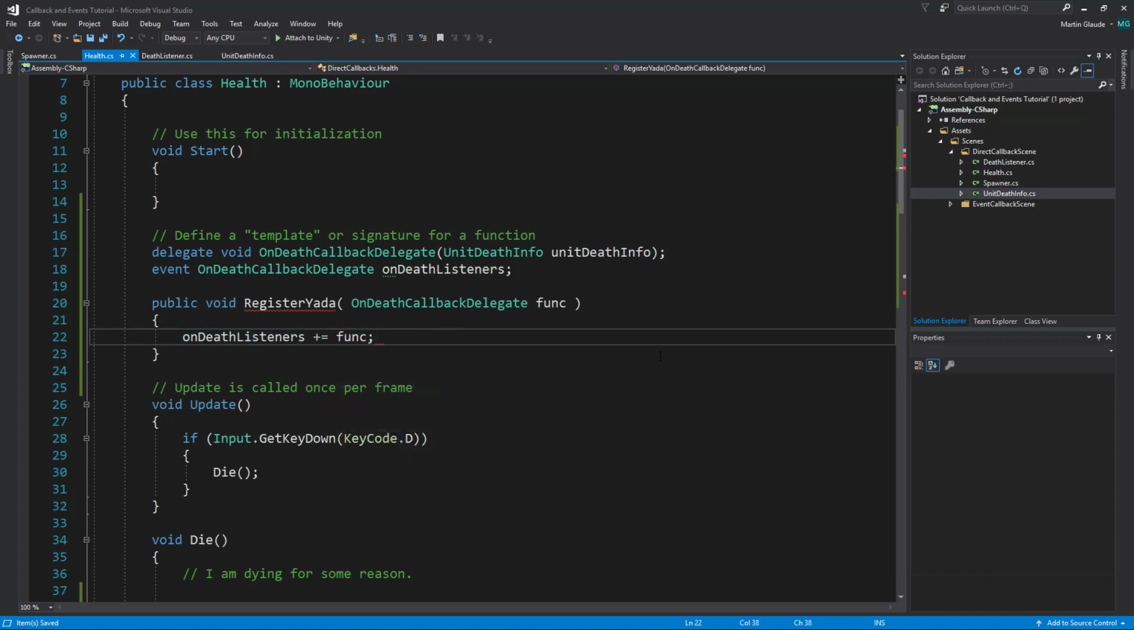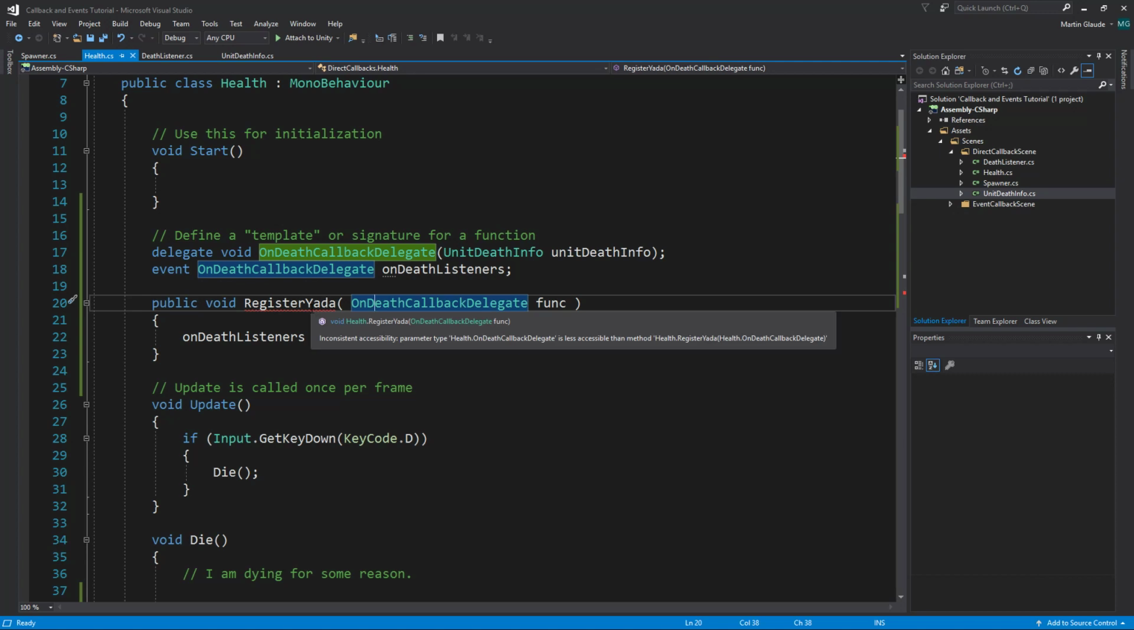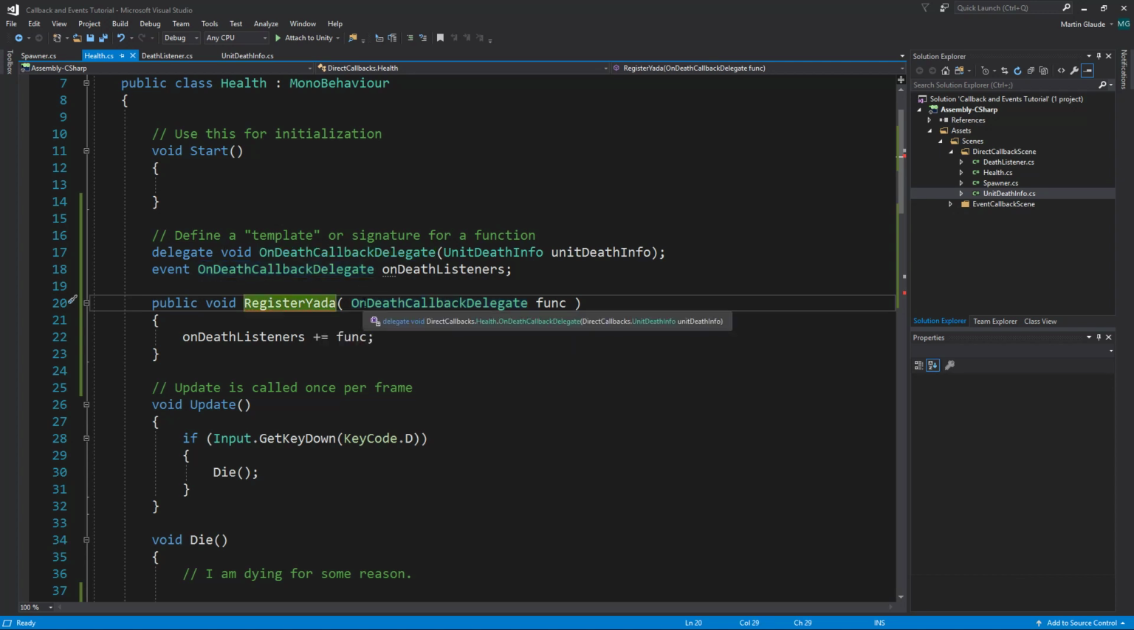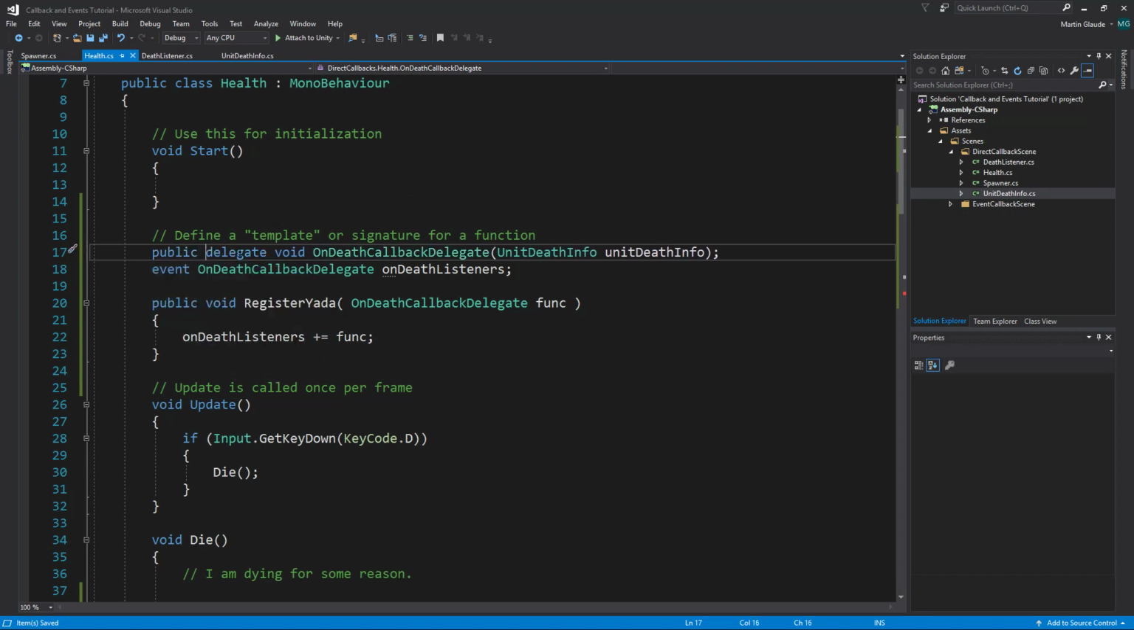func. What are you complaining about? Inconsistent accessibility, less accessible than. Since this function is public and on-death callback is required as a parameter, we need to make sure this delegate is public. We need to let the rest of the world know that this delegate exists as a function so that the rest of the code can see it and know what to put in here.